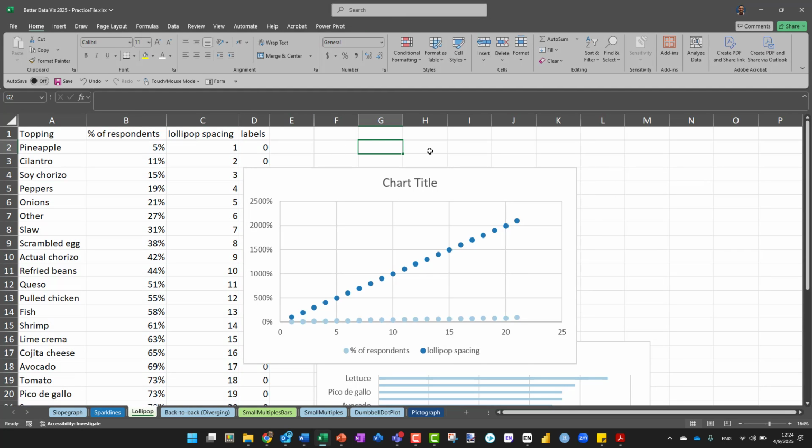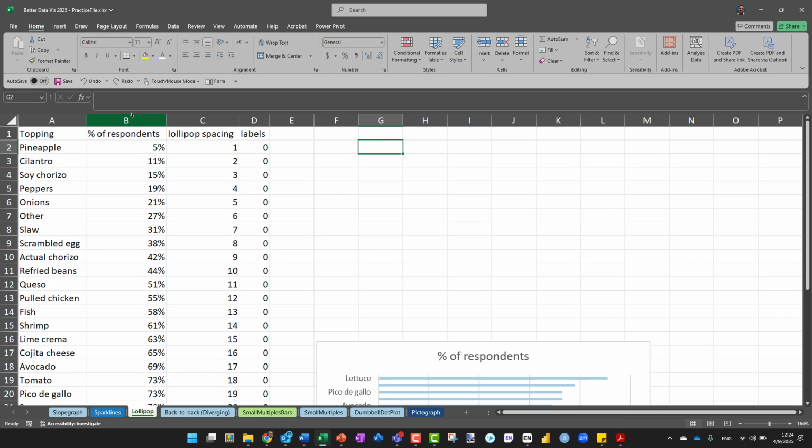Don't choose all of your data. Only choose the two columns B and C. Your x-axis will be the percent respondents, and your y-axis will be the lollipop spacing, and then we'll add the categories as a label. That's how it works.